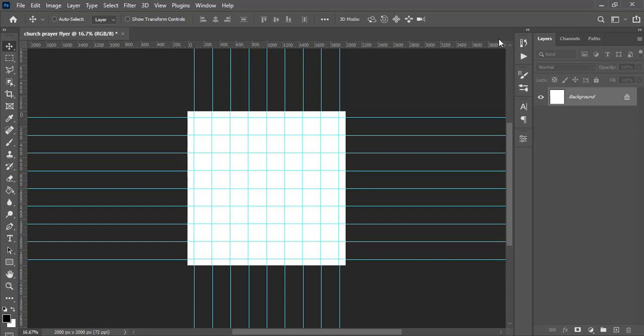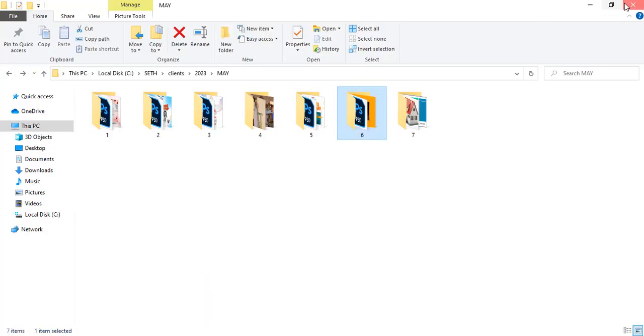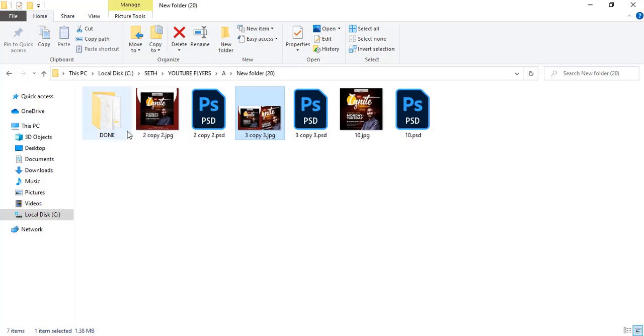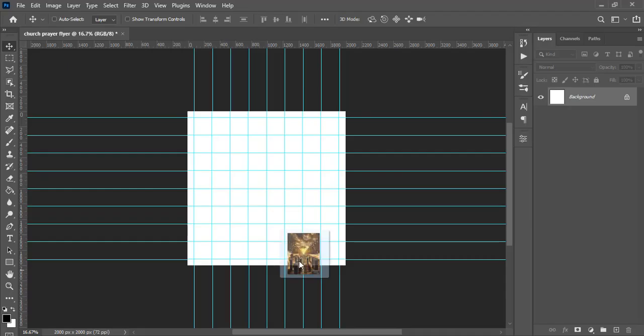Now you all know I like to start with the background, right? So let's start with the background today. I'm going to go here, and then let me close this one. I'm going to use this one. Okay, so these are the stuff you're going to find in the description for you. All right, you're going to find everything in the description. I'll start first with this one. I'll drag it into Photoshop, and then I'll release it here.